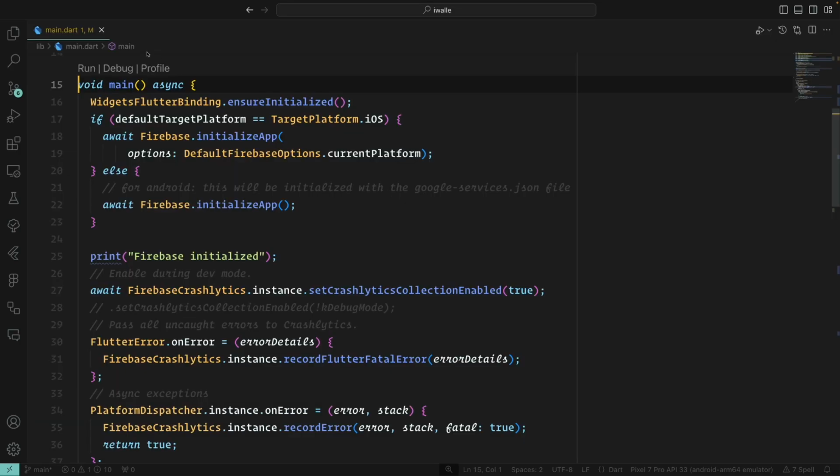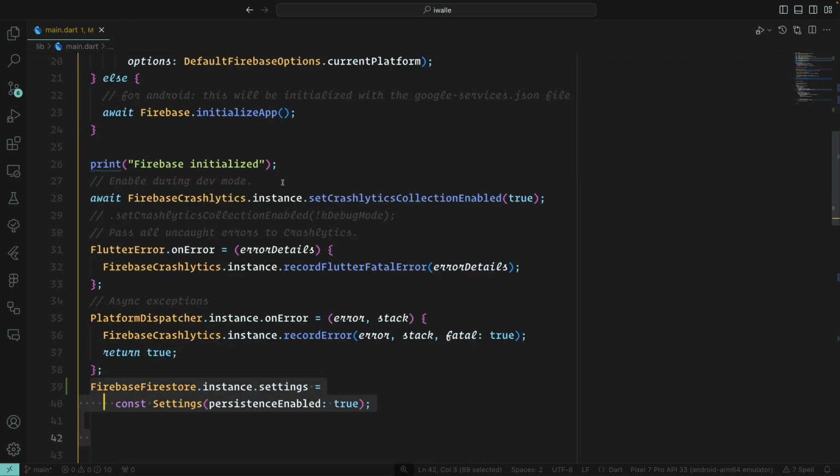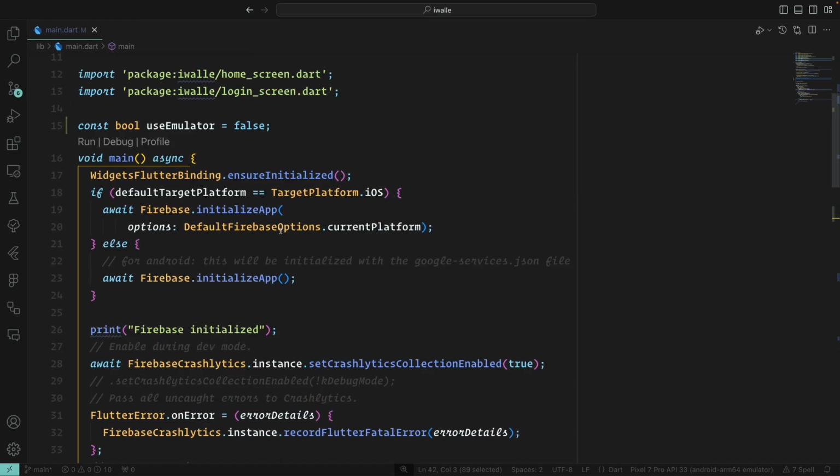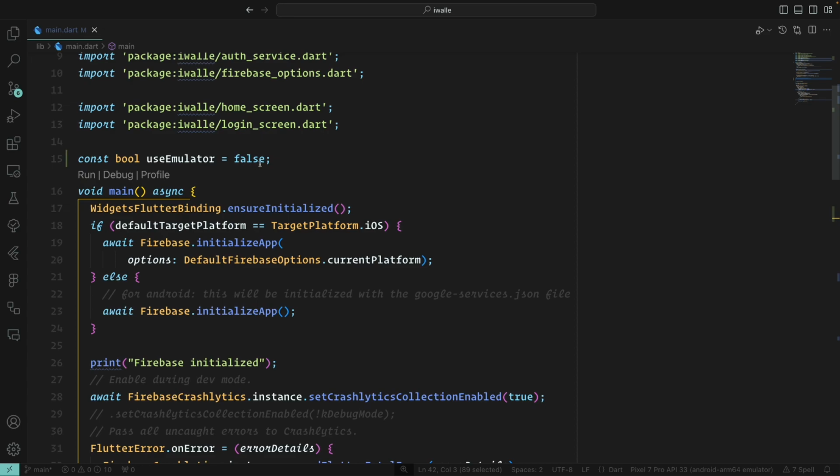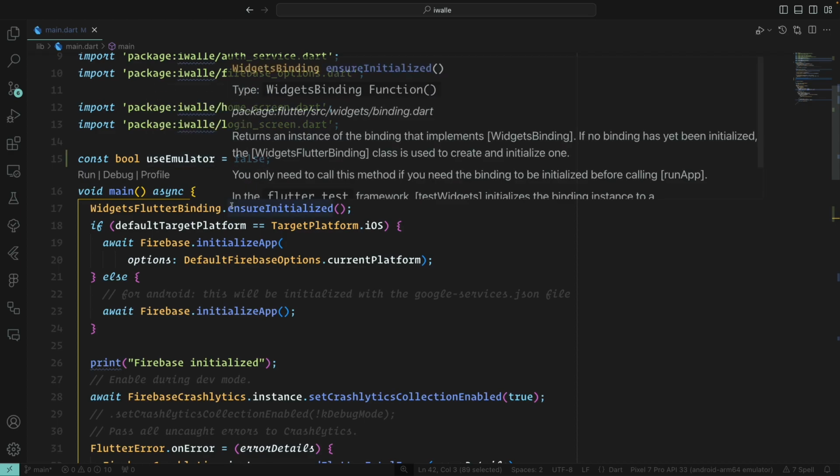So we start first by the main Dart file where we initialize all the packages of Firebase. So now we need also to initialize after that Firestore. First, we will have a variable where we can use emulator. This variable can be used if you want to use local testing. So you can change it to true, up to you.